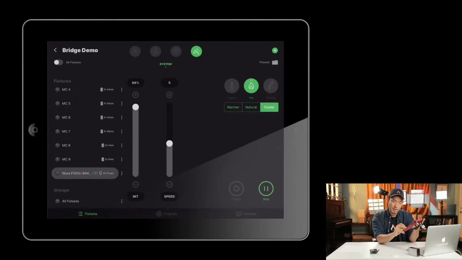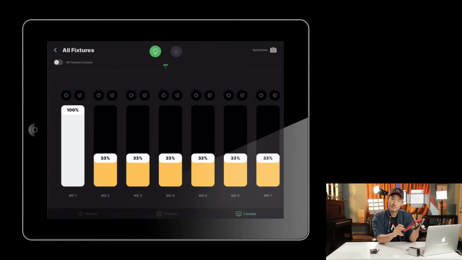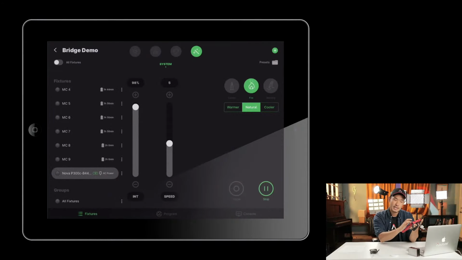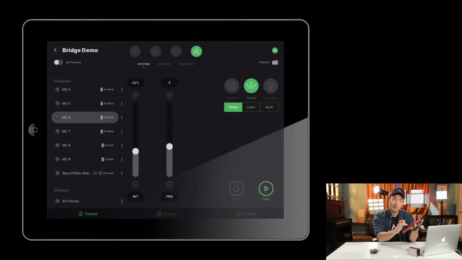Before I get to Magic Program real quick, I'm going to jump to the bottom here. You see there's that bottom bar. I've got Program here, and I've got Console here on the bottom. So real quick, Fixtures mode is the mode that we were in. This is where I go into each fixture individually, and I get the most amount of detail per fixture based on what I want to change.